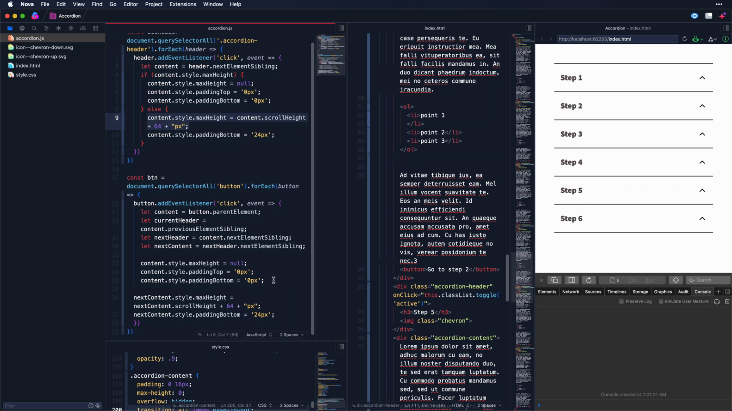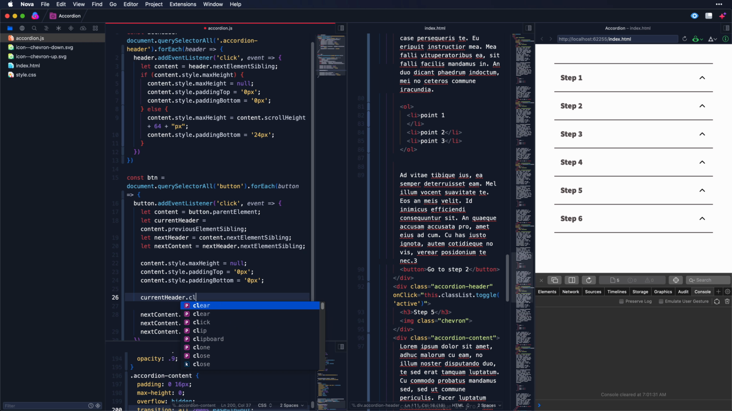All right, now the only other thing we need to do is toggle those header classes. So let's clean this up just a touch. Let's grab the current header, and on that current header, we're going to toggle the class active because we're trying to shut that one down, turn the chevron around, all that kind of stuff. Then we're going to find the next header and toggle it as if we clicked it. Okay, so if we did everything right, this should be working.